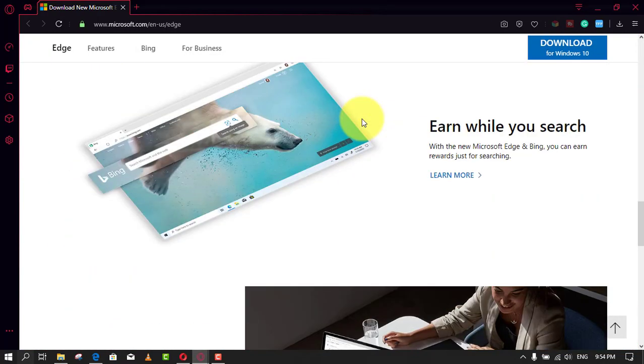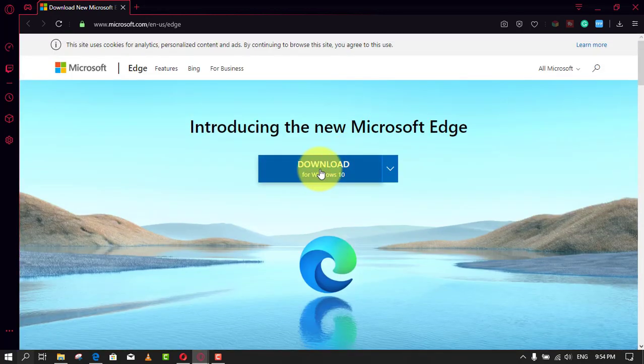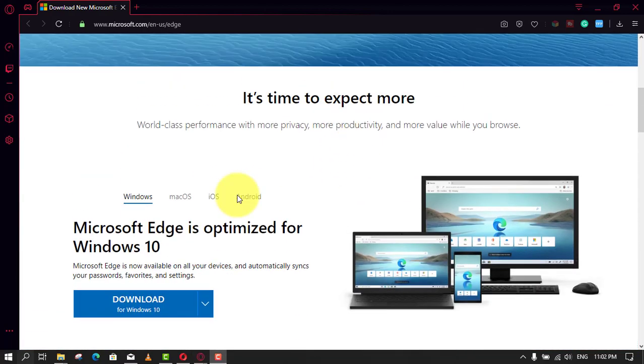To download the final stable version of Microsoft Edge Chromium, use these steps. First, open Microsoft Edge Chromium download website. You can get the link from the video description. Second, click the blue Download for Windows 10 button.